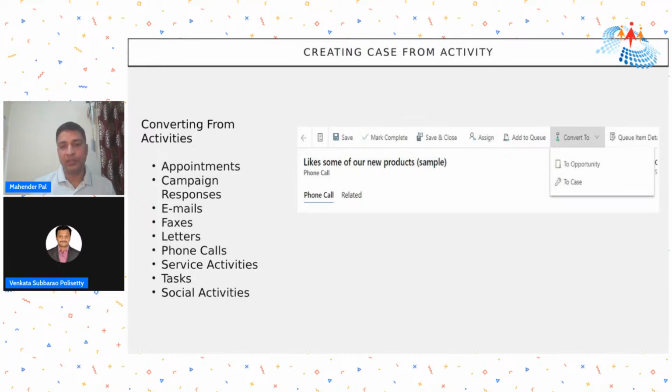We can see here we have this option, convert to case. Whatever information is available here, whether it's related to the customer or the description of the case, will be mapped from here to the case form. So that's another way we can create a case from an activity. That's basically the typical scenario that we use while creating the case.